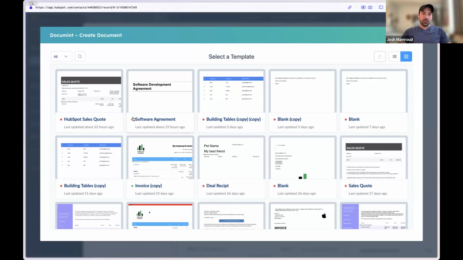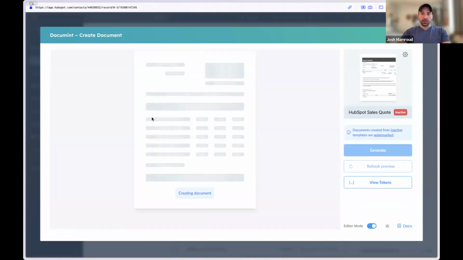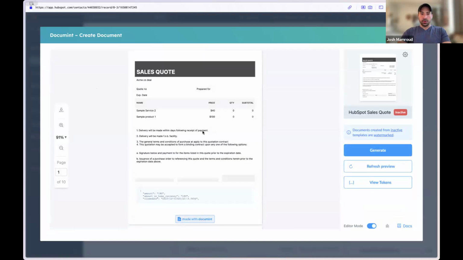So we've launched it from the card on the sidebar in deals, and we're first presented with this select template view. This is where we select the template that we want to generate the document from. I've already created a template here for deals, and I'm going to select that template, and you'll see it automatically generates a preview of what that document is going to be. And we can see that right here.